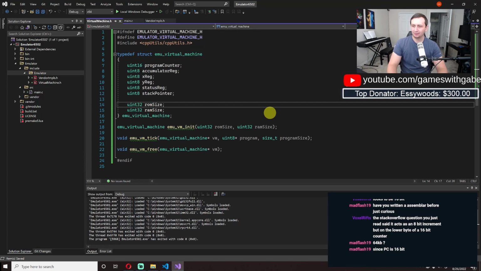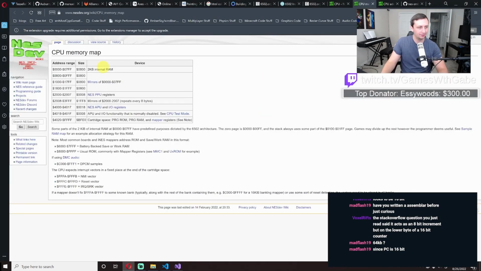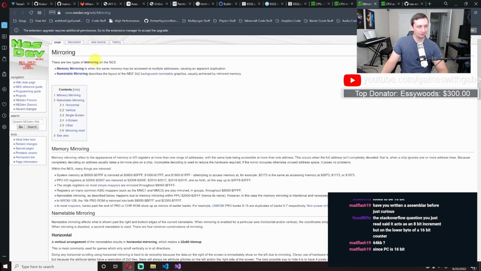I don't know, in the NES, is the program, and so is ROM and RAM in the same memory unit, or do they have separate memory architecture is also something I'm kind of interested in. Let's just see. So it has 2 kilobytes of internal RAM, I guess default. These are mirrors of this. I wonder why they have mirrors from 800 to FFF. Just check this real quick. Memory mirroring is when the same memory may be accessed at multiple addresses, causing an apparent duplication. Okay.